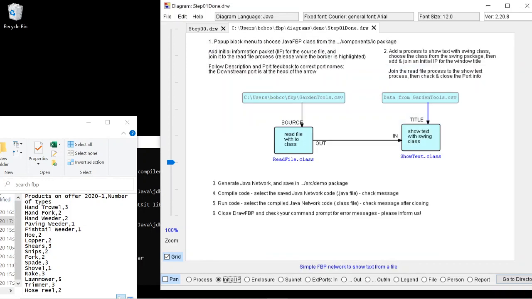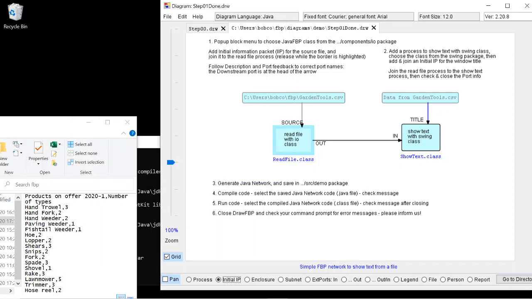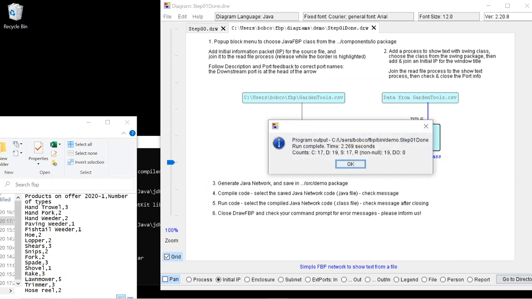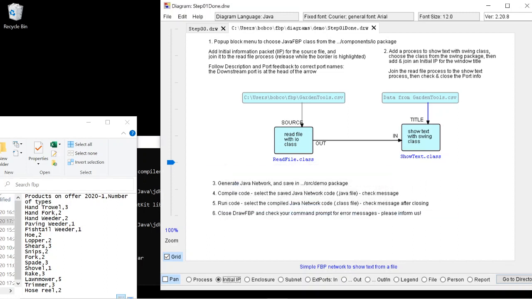OK. Now it's delivering one line at a time, so it's repeatedly delivering information packets. And that took us a couple of seconds to run, and we get some statistics about the contents that were displayed. That's it for now.